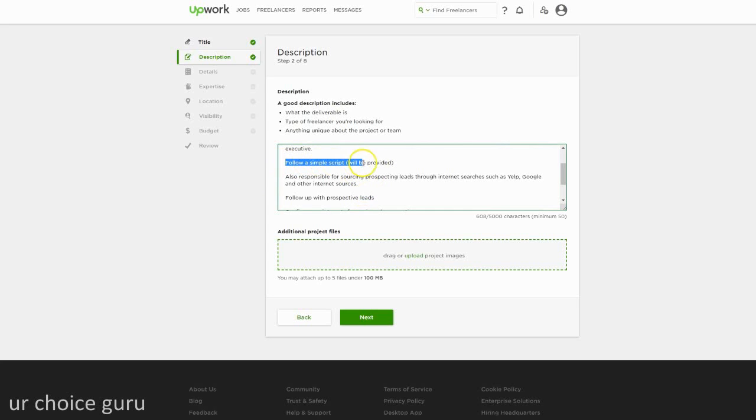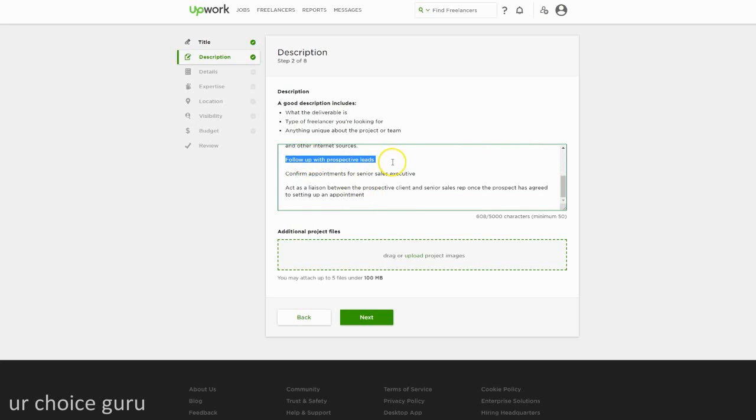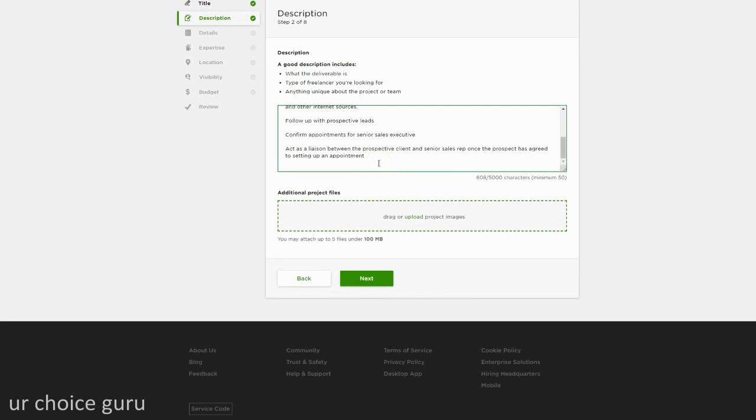Okay, follow a simple script. They need to be able to do that. Also responsible for sourcing prospecting leads through internet searches such as Yelp, Google, and other internet sources. There's a proactive duty that's included in this job. Follow up with prospective leads. Confirm appointments for the senior sales executive. Act as a liaison between client and sales rep once the prospect has agreed to setting up an appointment.